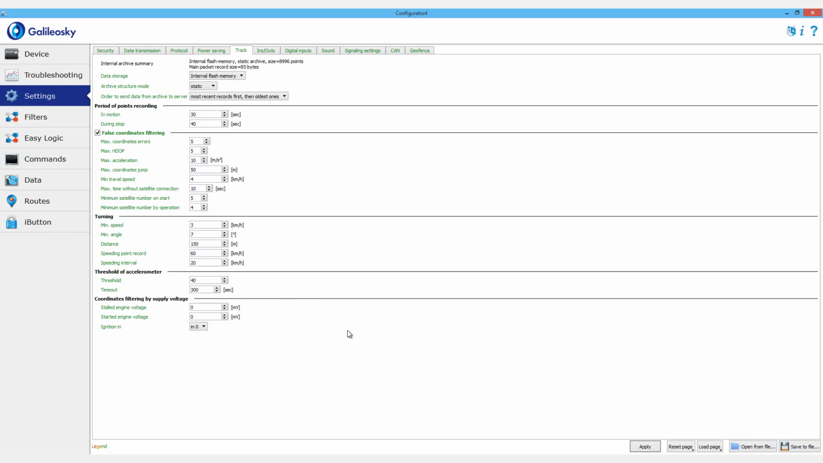Galileosky tracking devices have several different settings for point recording and track configuration. You can set the period of point recording during stop and in motion, detailed tracking in motion, and false coordinates filtering. In order to set the period of point recording during stop, move to the tab Settings, Track.